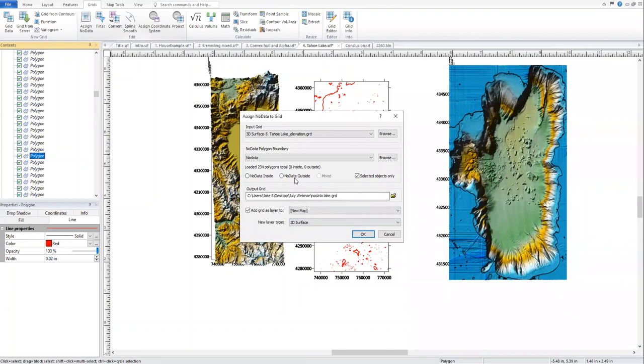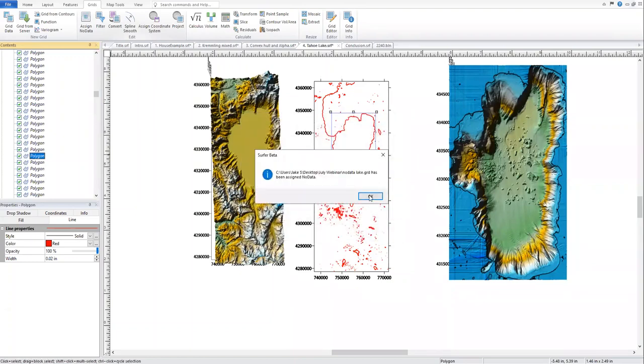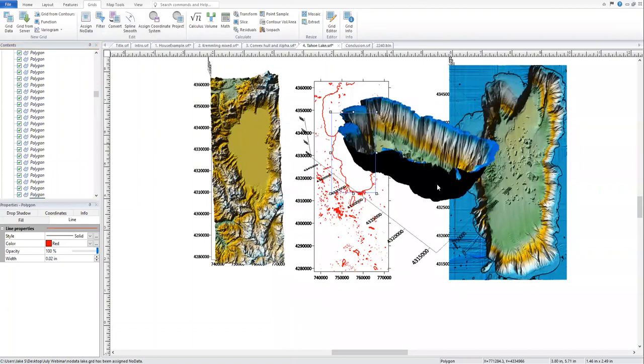Oh, and I forgot to set the NoData method again, but here we're going to choose NoData outside because we're trying to cut away all this blue surface that is going to be replaced by our terrain. All right, and that created a 3D model of just the subsurface bathymetric Tahoe Lake elevations. And now our next step is going to be to use the grid mosaic tool to combine it with our terrain grid here.